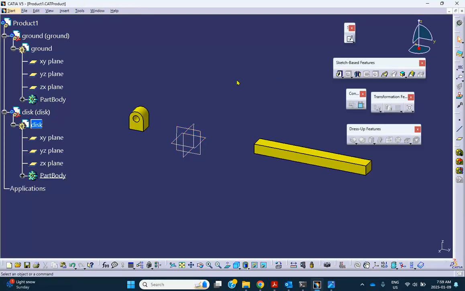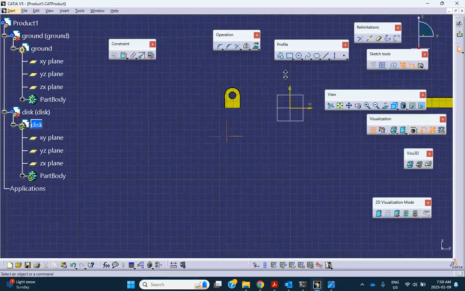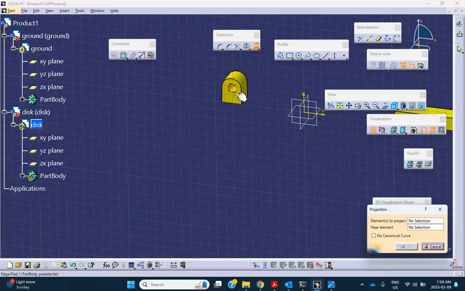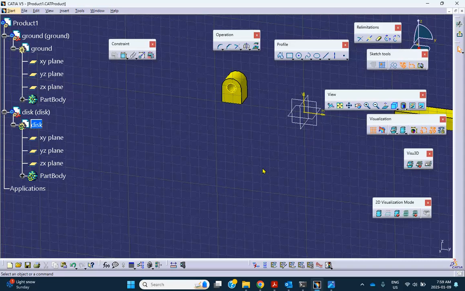Now, on that plane, as I said, how you do that is entirely up to you. On that plane, which just happens to be this vertical plane, it doesn't matter, I will sketch. Now I want to draw a circle that size. The easiest way for me is to project that circle. Here's project. I project that circle, and then I say okay. Notice that it is projected.